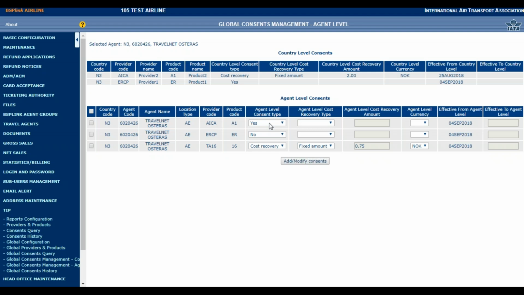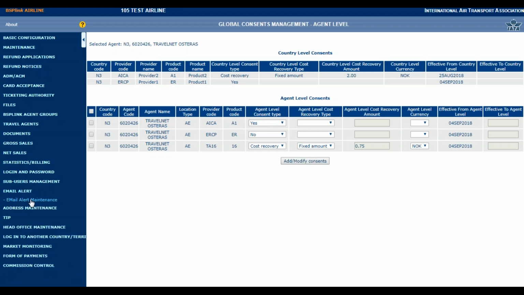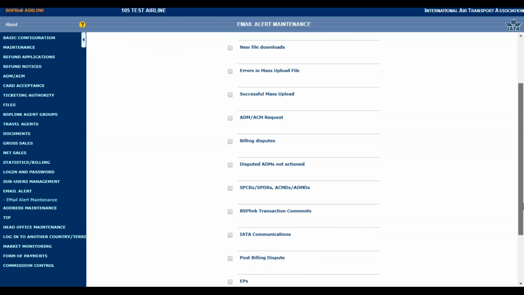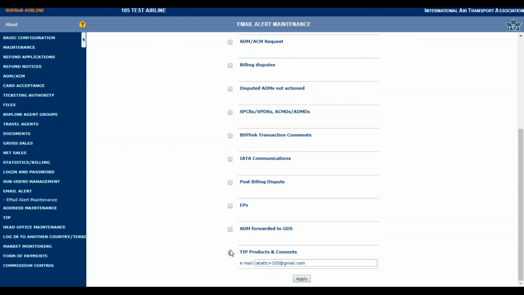So the final thing that I am going to show you today is going to be the email alerts. This is accessed via the email alert menu on the left-hand side and then email alert maintenance. You need to scroll to the very bottom of the page to select the tip products and consents email alert screen.